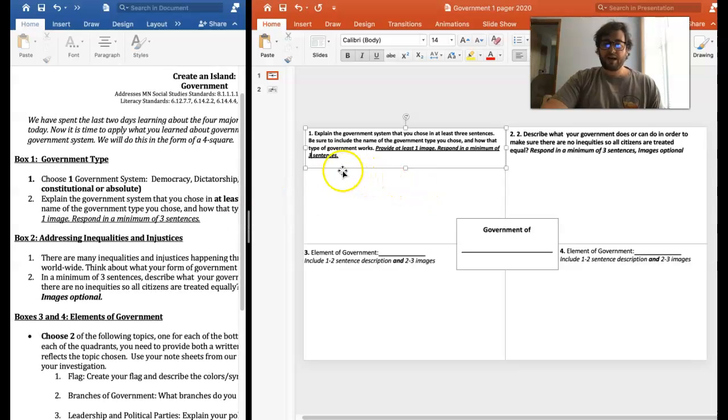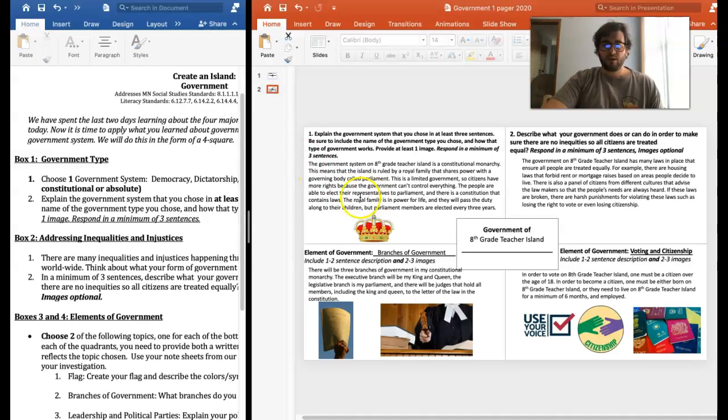On the top left in box 1, we have our question to answer. All right, so let's look at our example here. So this is what I've come up with if this was for 8th grade teacher island. So I have the title of our island in the middle where it says government of 8th grade teacher island. All right, I've chosen my government system to be a constitutional monarchy.